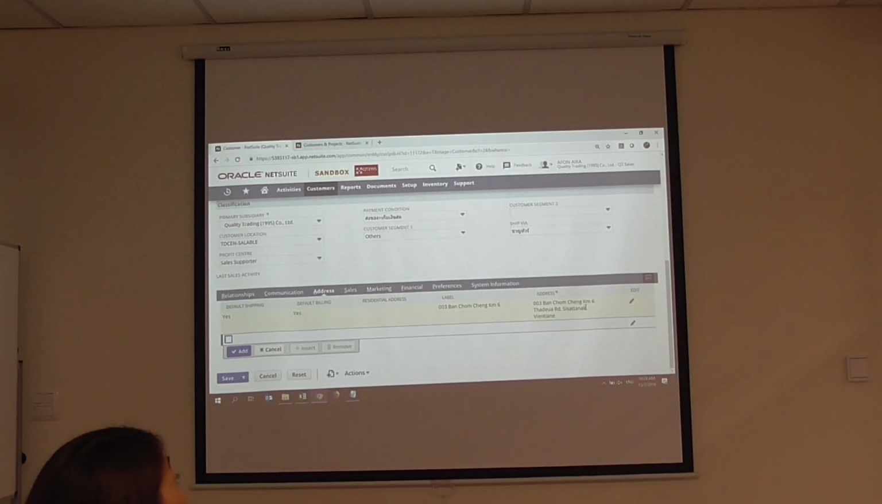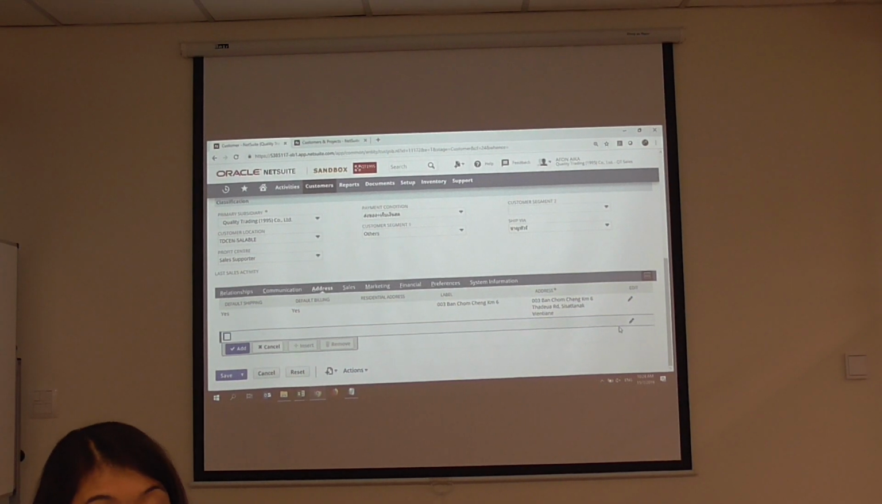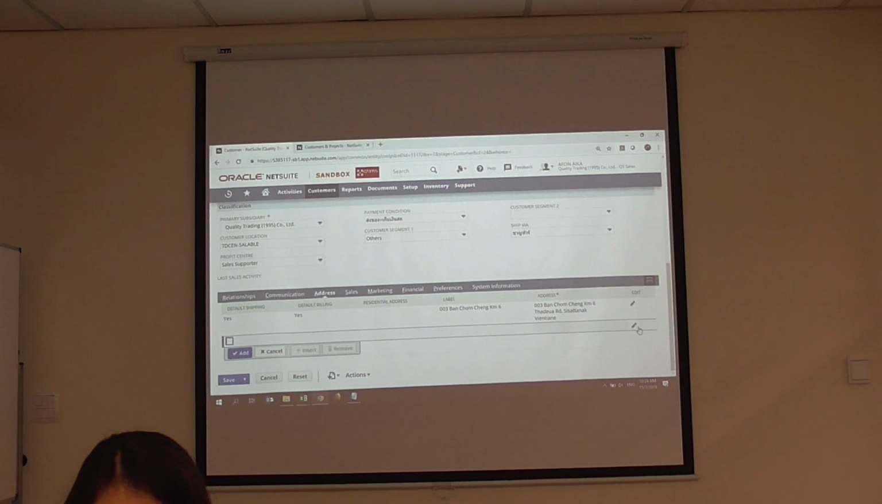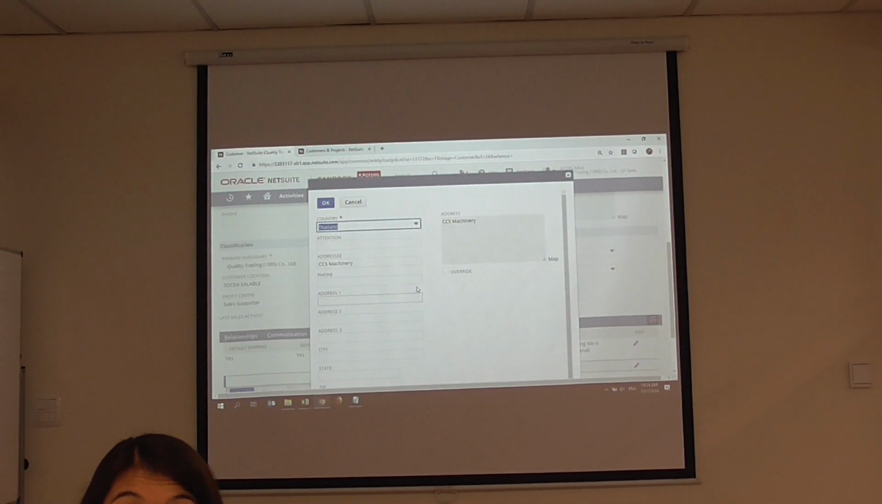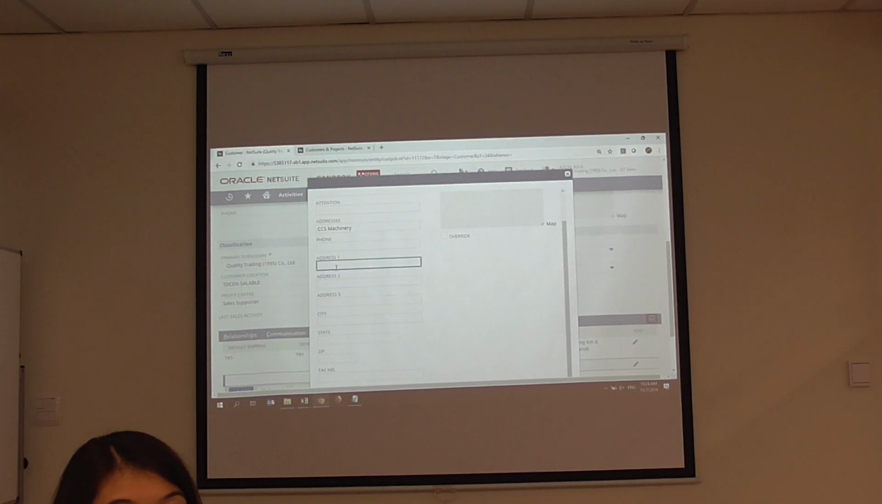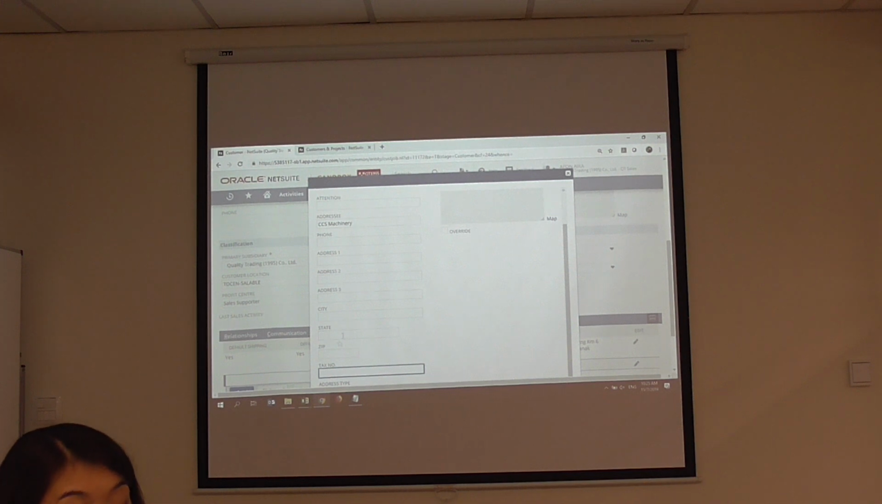So you will have one default shipping and one default billing address. Okay? If you need more addresses, you can click this pencil icon, okay? And you can fill out the necessary information. Please take note that for printing, you can fill out address 1 up to 3 until zip and tax number. Okay? So you can fill out these addresses.